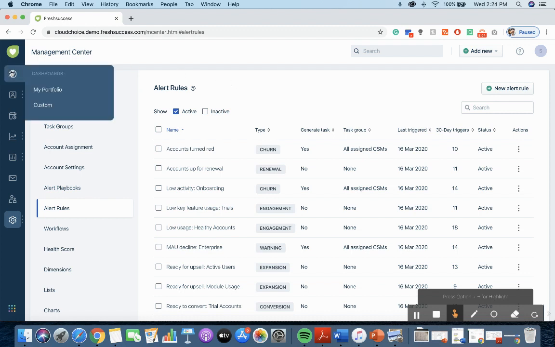I will be covering in detail the dashboards and how we can have custom dashboards and also run our own analytics and reports as well in my next video.